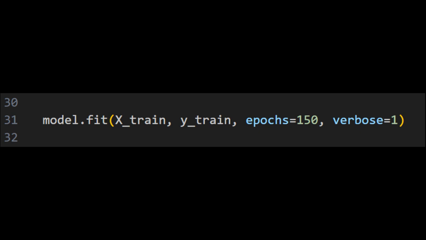The fit method trains the model on the training data xtrain and ytrain. The epochs equals 150 argument specifies that the training process will run for 150 epochs. Each epoch involves one full pass through the entire training dataset. The verbose equals 1 argument ensures that the training progress is displayed, providing information about the loss and accuracy after each epoch.